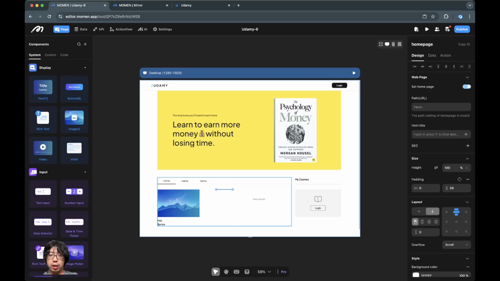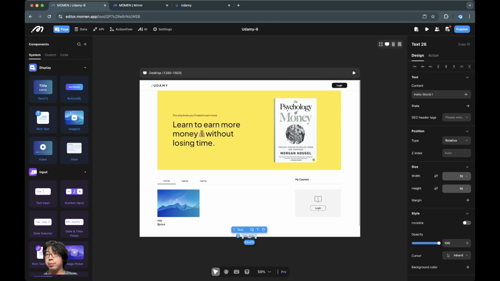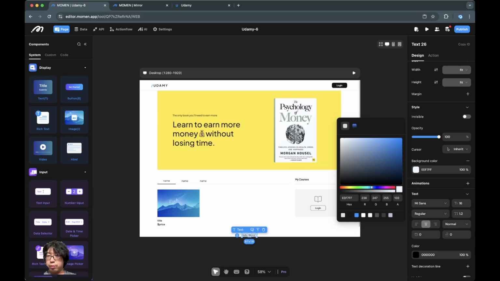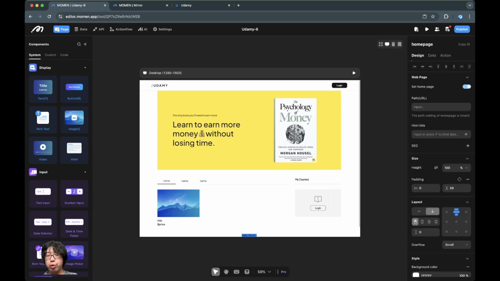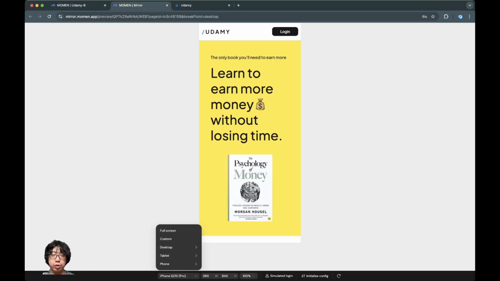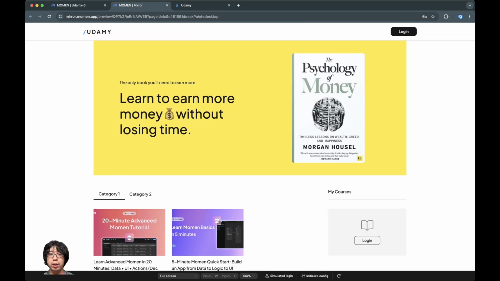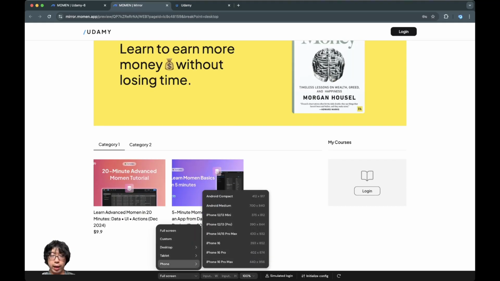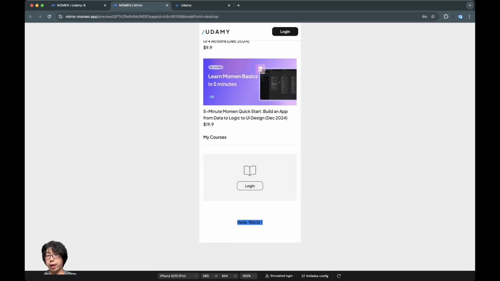We'll add another text over here. It's now called text26. And let's see, we're gonna make it 16, and we'll give it a background color of, I don't know, very blue. Okay, so that's what it looks like. And in the mirror, if we change this to full screen, that's what it looks like. Okay, and if we go back to the phone, this is what it looks like.